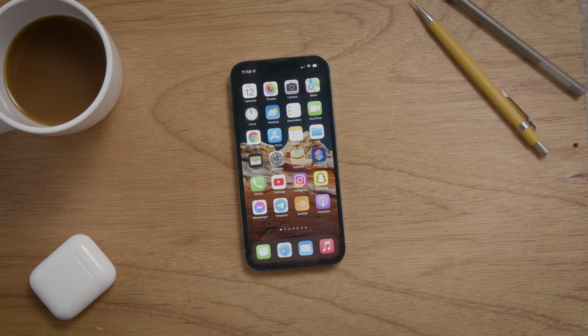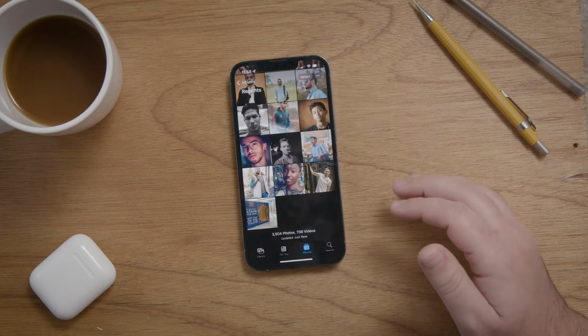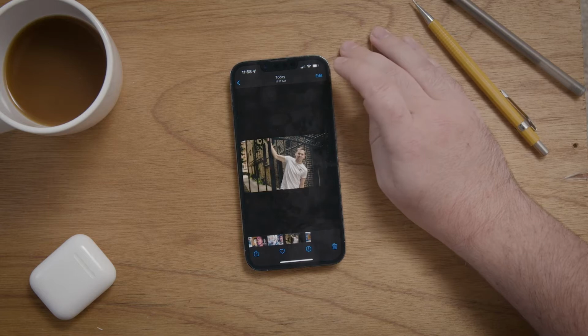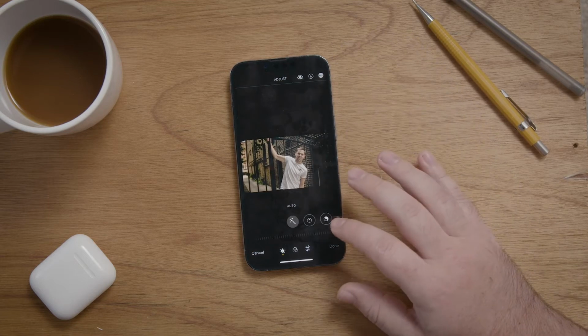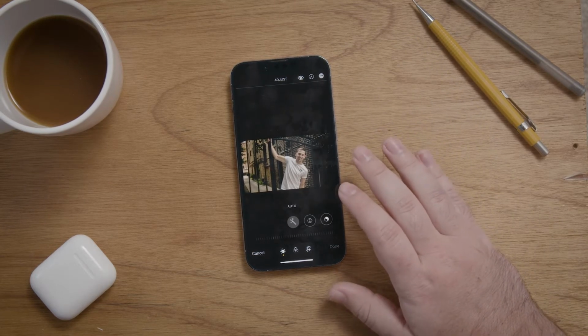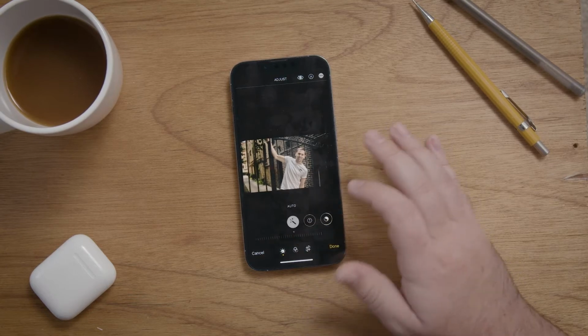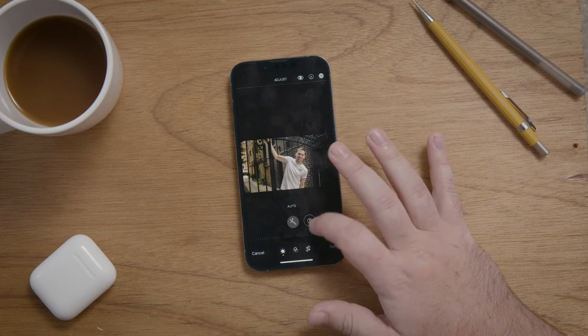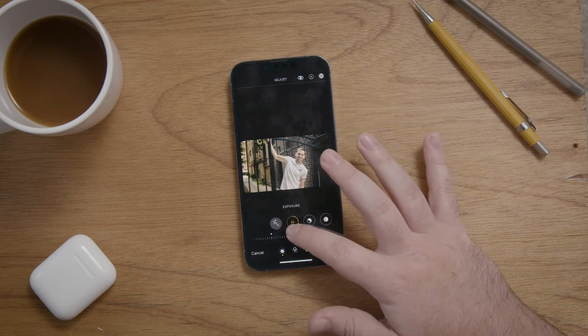Now let's get started. First, you're going to want to open up your Photos app and go to the photo that you want to edit. And in the top right, there's an edit button. And then here is where you get all the options to edit your photo. There's an auto button, which automatically corrects things. There's exposure, which is the overall exposure of your image.